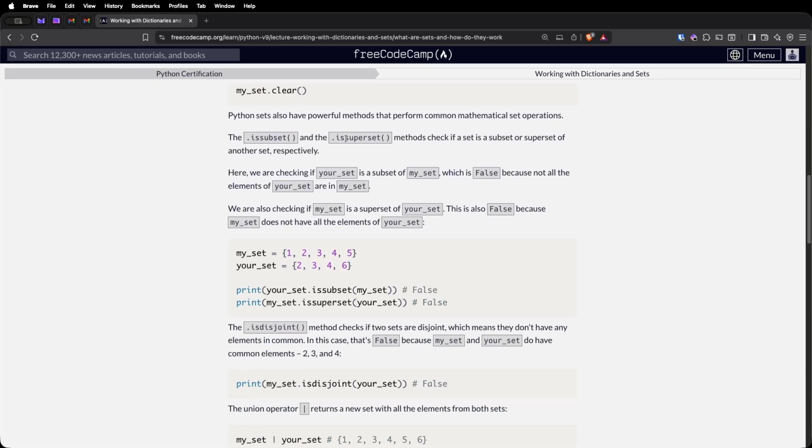Python also has powerful methods that perform common mathematical set operations, like the is subset and is superset methods. They check if a set is a subset or superset of another set, respectively. Here we're checking if your set is a subset of my set, which is false because not all of the elements of your set are in my set. We're also checking if my set is a superset of your set. This is also false because my set does not have all the elements of your set.